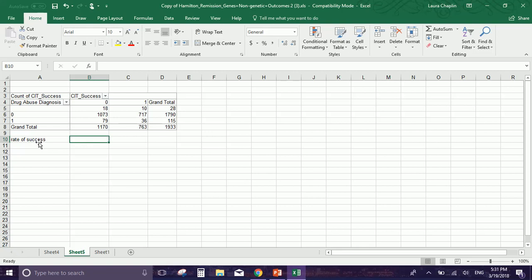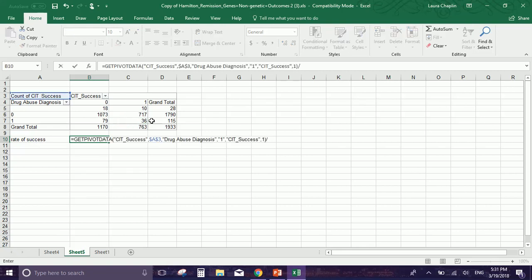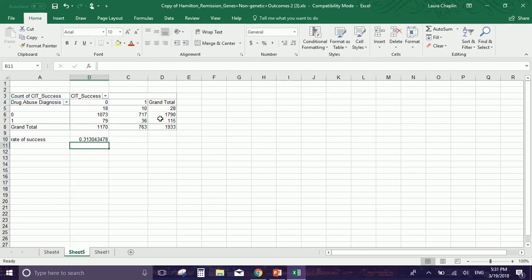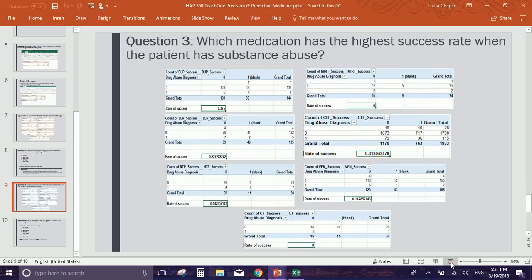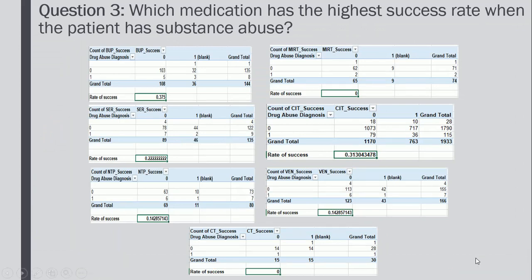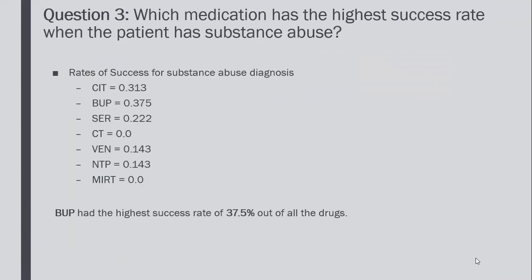you would do the number of success patients, which is 36, divided by the grand total, which is 115, to get you 0.313. And after calculating the rate of success for all of the remaining drugs, you should get these following answers. And as you can see, out of all the drugs, BUP had the highest success rate of 37.5%. And this brings me to the end of my Teach 1 assignment.